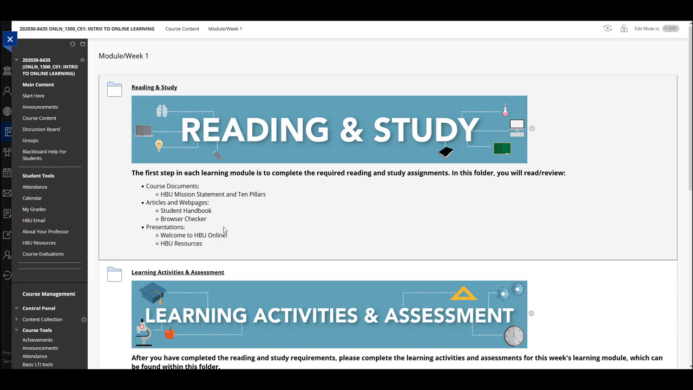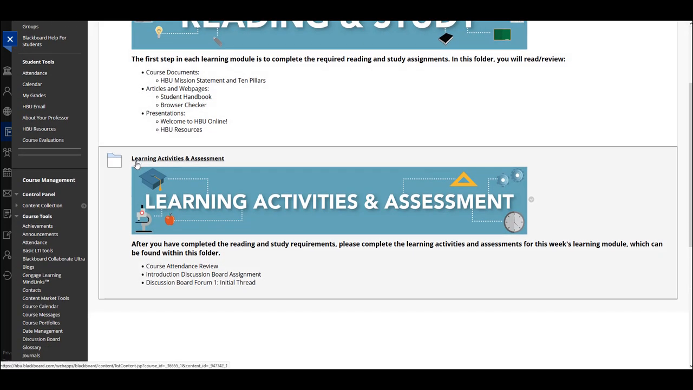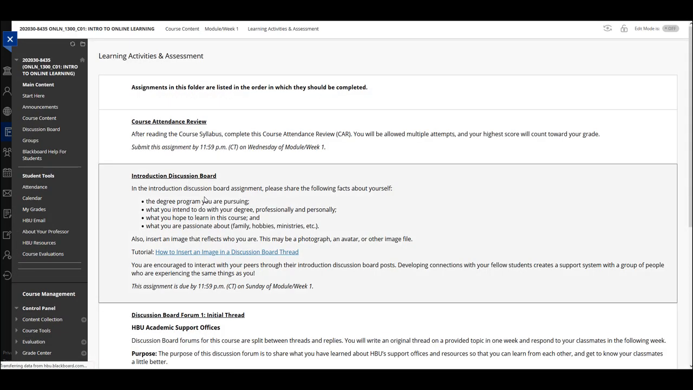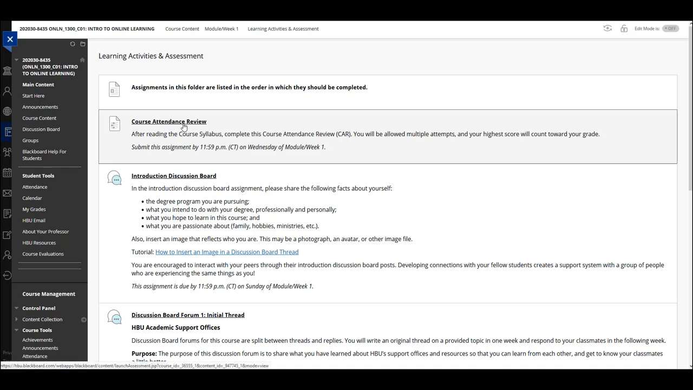Additionally, by Wednesday evening, you'll want to go into Learning Activities and Assessment within the Module Week 1 folder and take this course attendance review. This is just 3 questions, and it asks, have you looked over the syllabus, and things like that. So make sure you take that little quiz by Wednesday evening of the first week.